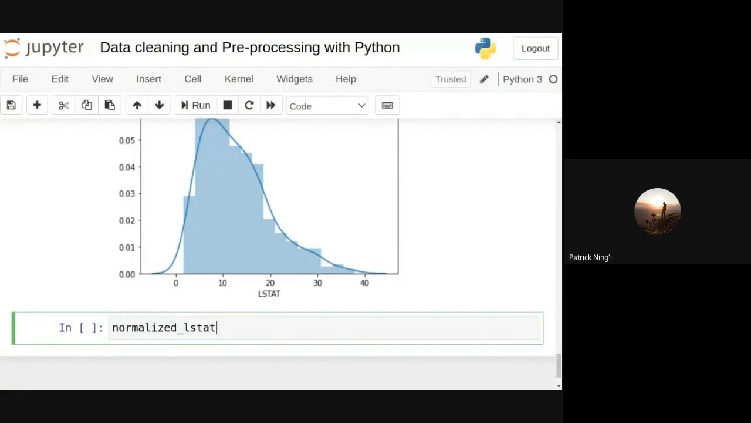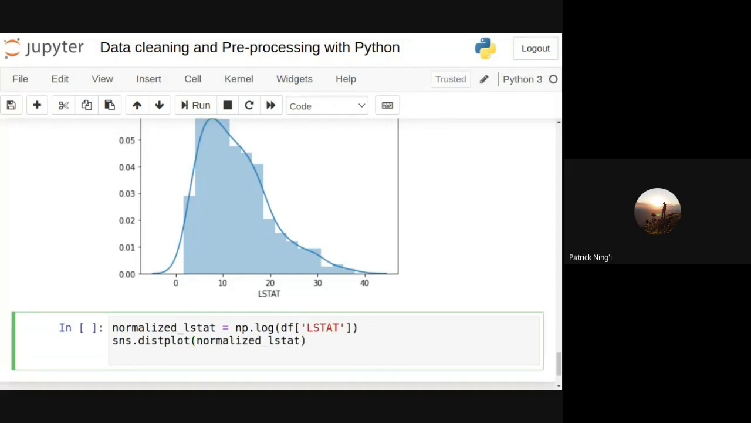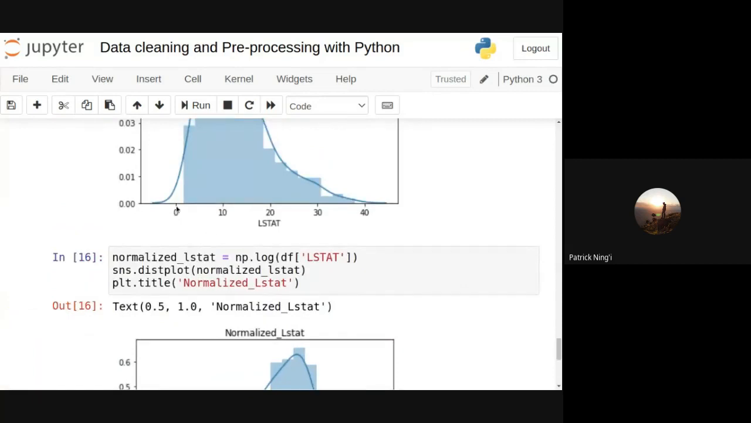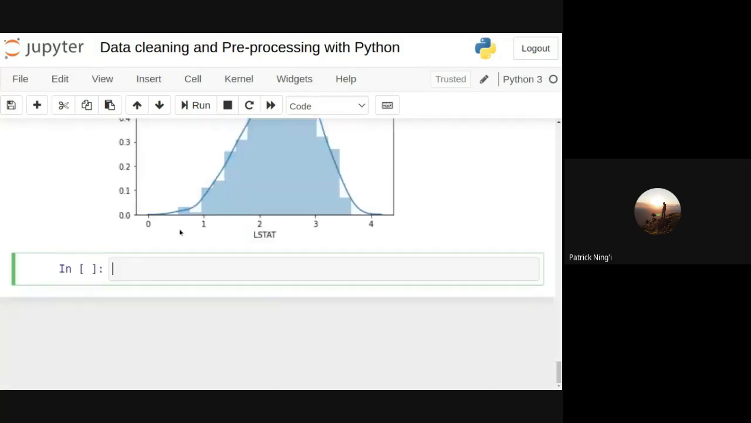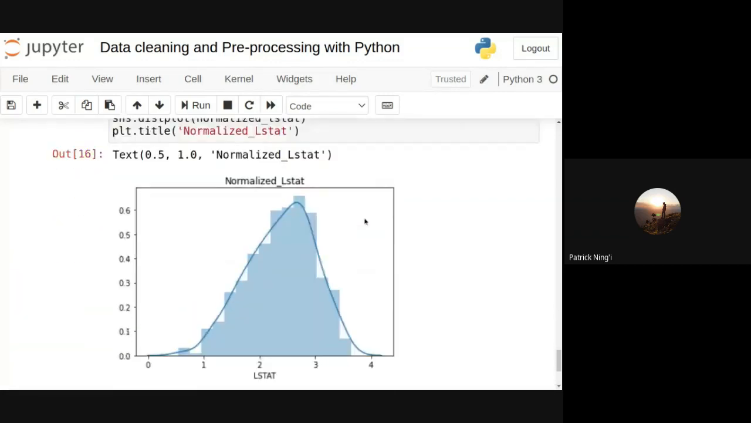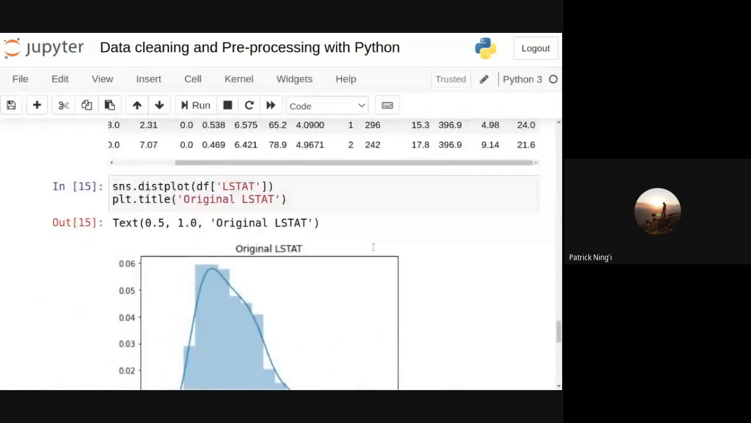So we take the lstart, the np.log. Now, if I visualize this, if you look keenly, you'll see that we had a scale of 0 to 40 initially, but now we have a scale of 0 to 4 because we are working with the log transform. These outliers here have been significantly reduced. So yes, that's one way of removing outliers.